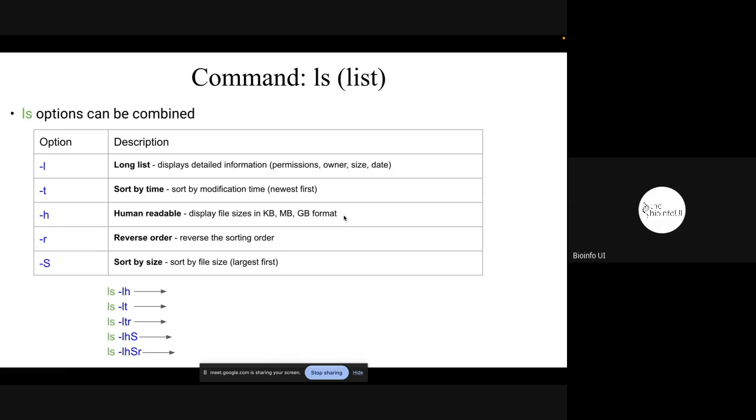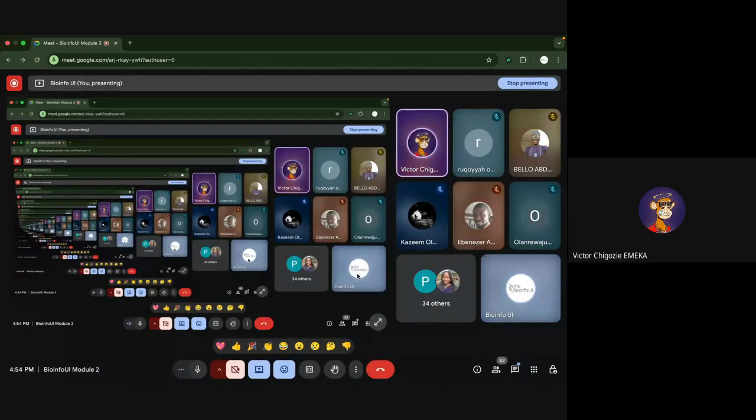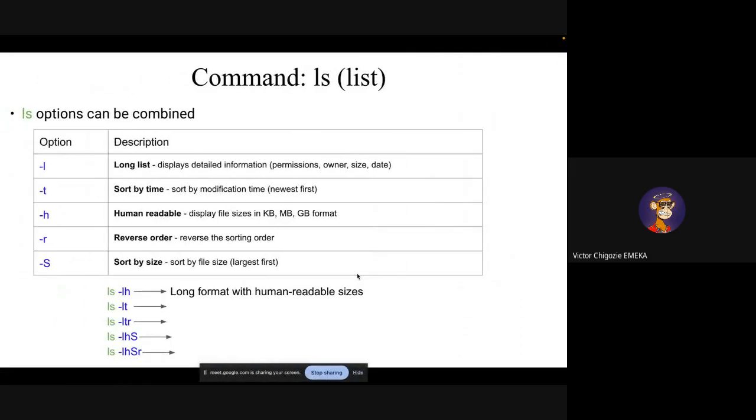So what about lt? Okay, who else can try that? For lt, it gives us a long list first and then sorts the list by time as well, from the newest first.